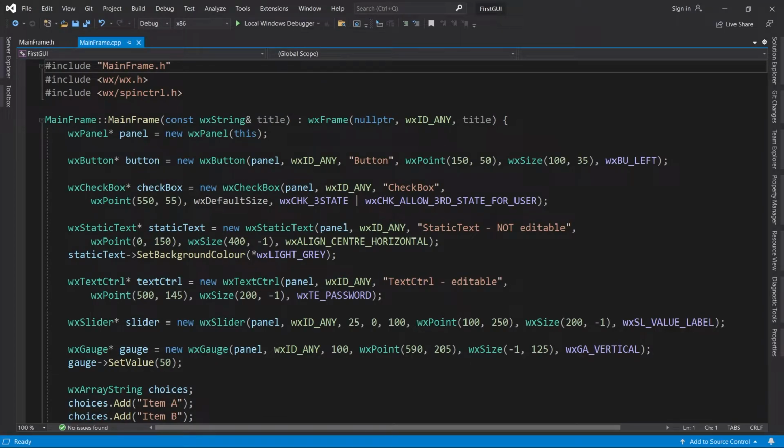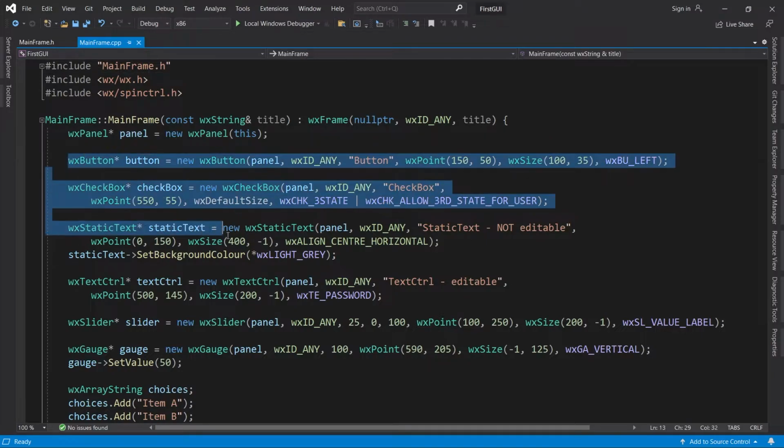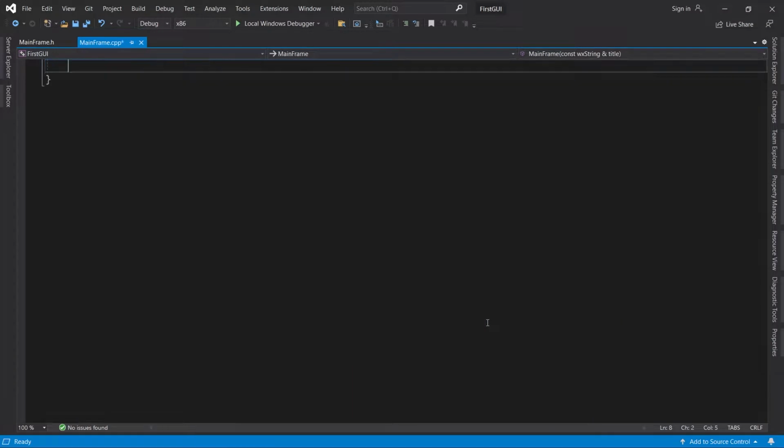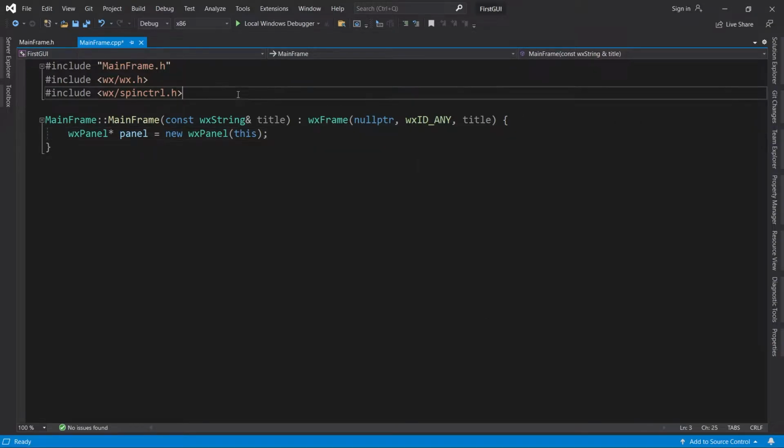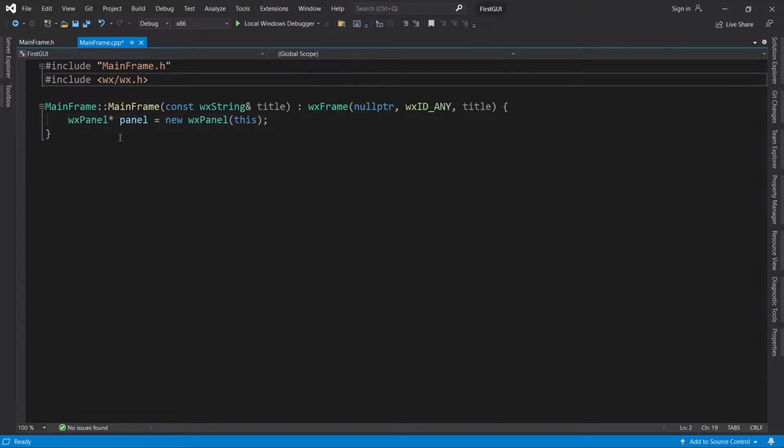Here is the code from last time. I will get rid of all the controls except for the panel. We also don't need the spin control header. Okay, up to this point we have always used wxIdAny to give our controls arbitrary IDs. This time we need some custom IDs which we can store in an enum.